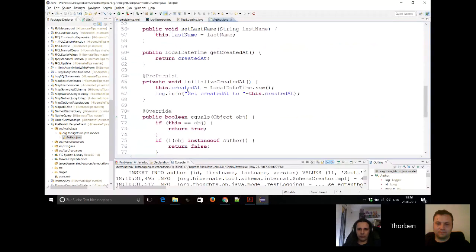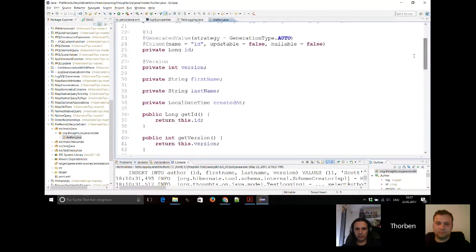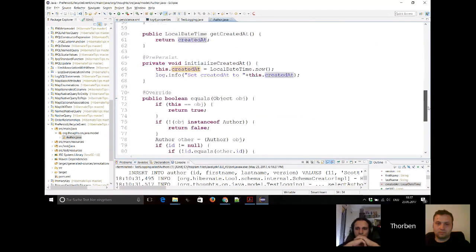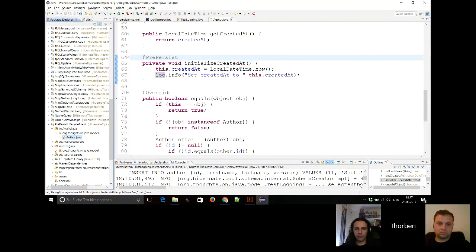So here's an example for the creation timestamp. This author entity has a LocalDateTime attribute called createdAt, and I implemented a method called initializeCreatedAt, which sets the attribute to the current datetime and writes a quick log message, which you obviously don't need for a real application, but which will be nice when we run the test case. And then I just annotate it with PrePersist. That tells Hibernate to call this method before the entity gets persisted in the database.